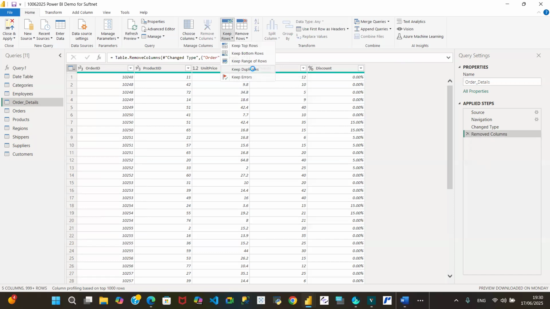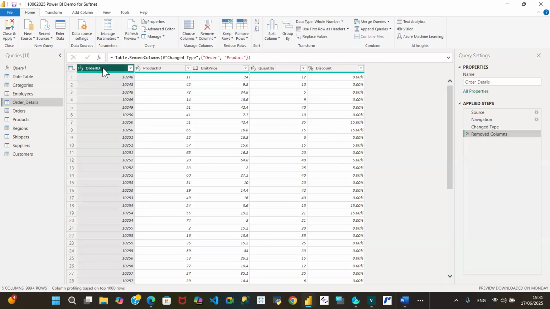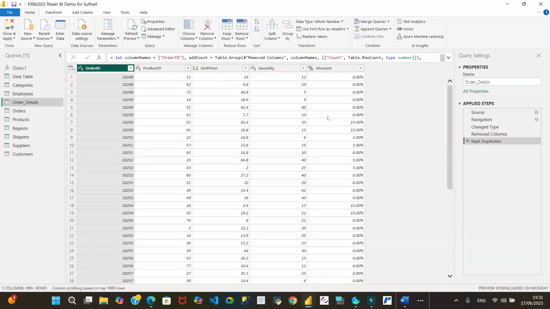Keep duplicates now, and let's see. Yes, okay, there are no duplicate rows. Now, let me explain that. What I did before was I clicked on order ID and said keep duplicates. Because I highlighted order ID and there are duplicates within that column, it kept all of the duplicates. The duplicates it has kept are just duplicates within this column.